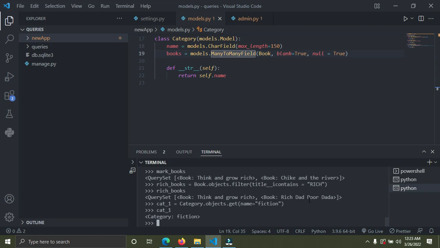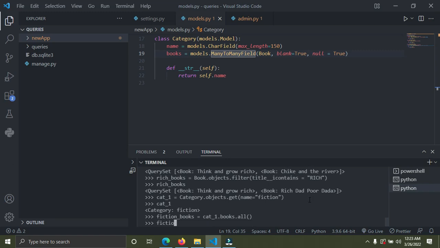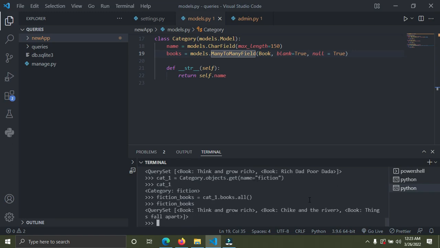So we could simply say, let me say fiction books, the name of the variable, underscore books, should be equal to cat1 dot objects dot books dot all. So let's see if this is correct. Let's check fiction underscore books, enter. You can see now we have Think and Grow Rich, Chicky and the River, Things Fall Apart. You can see everything is working really fine.